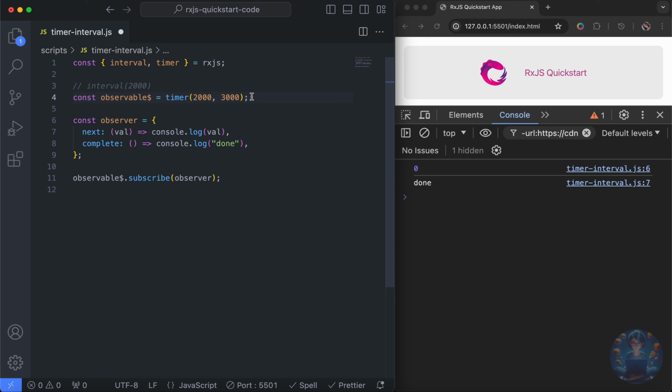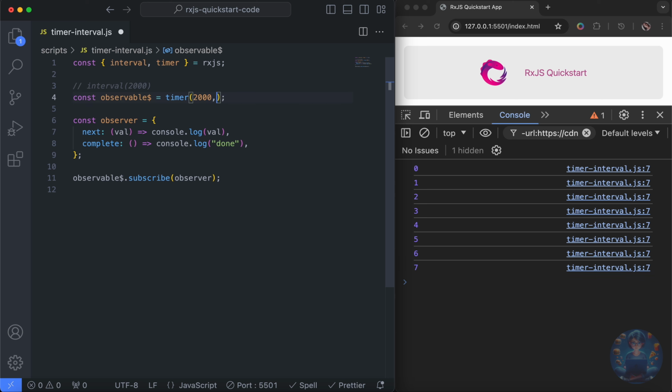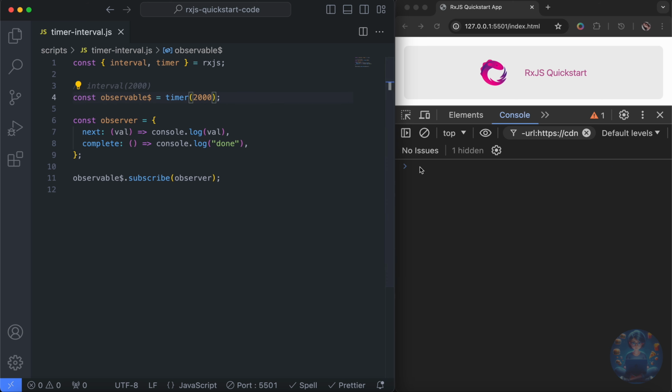So in such a case, do you think we'll get the complete notification? Let's see that. We'll hit save and see the app behavior. We got the first value. Then after every 3 seconds, it will send us the other values. Now again it is an infinite sequence, so it will never emit the complete notification. If I remove this, it will behave similar to setTimeout. Hit save. We'll get the first value followed by the complete notification.